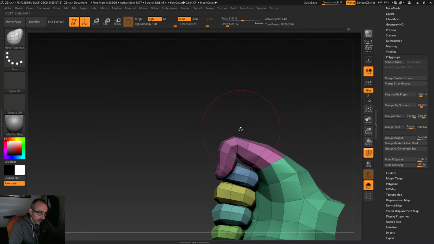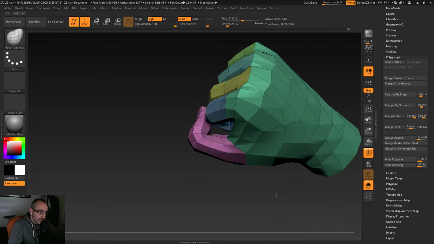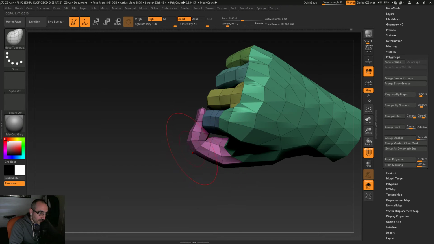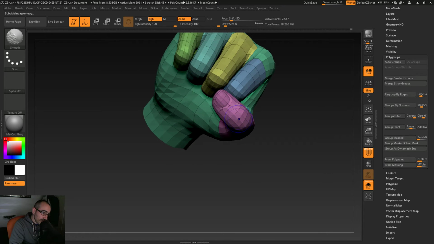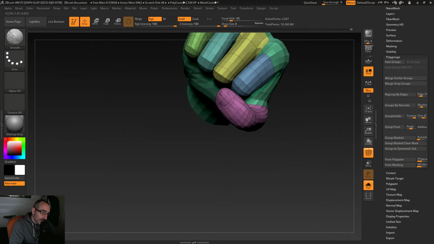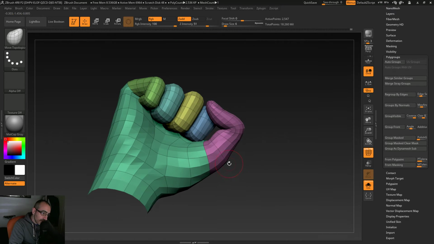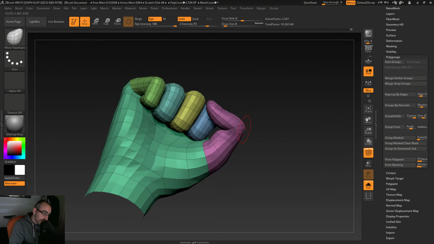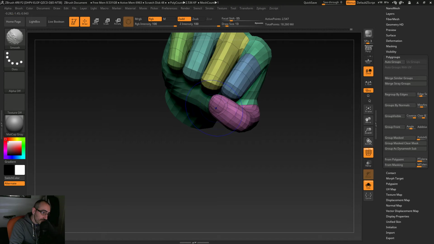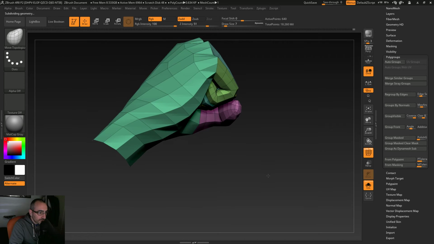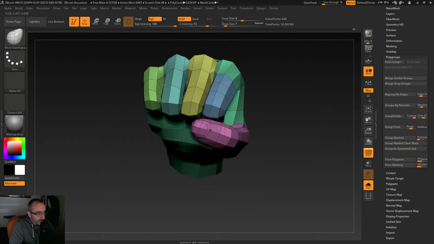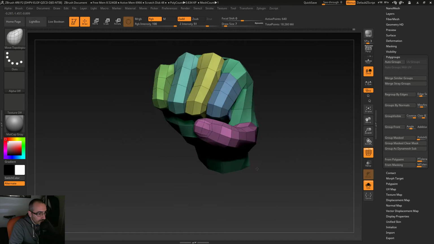So, there should be some sort of shape, a straight shape here, like that. Okay. Something like that.